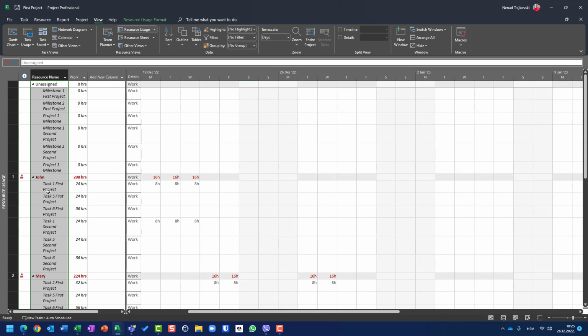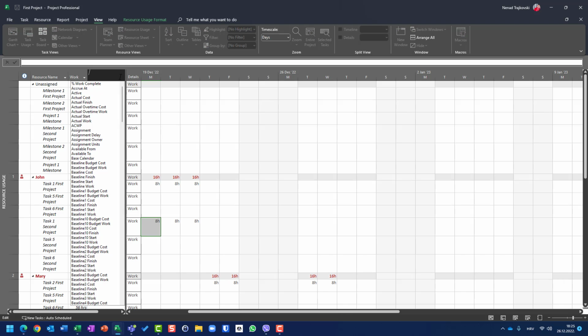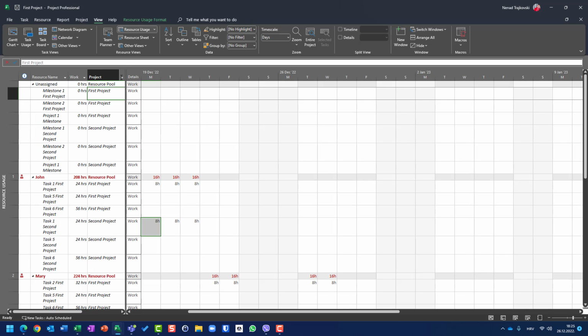Wrap text, okay. So John is supposed to work on task 1 on 19th of December, task 1 first project, and task 1 second project. Or if you want to see exact project, here I will add a column and I will say project. And I will see task 1: John is supposed to work on Monday, Tuesday, and Wednesday from 19th of December on task 1 second project and task 1 first project.